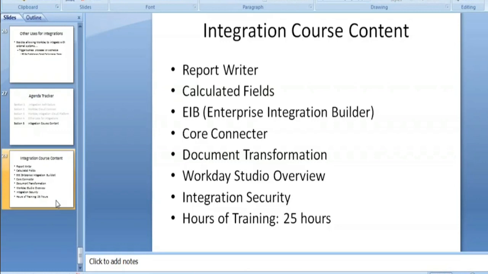So we'll cover the list of available calculated fields, how we can create them, and how we can use them in the custom report. Then we can use these custom reports and public web services to create our own integrations. We can create integrations through EIB, through core connectors, and through document transformation. Those are the three areas we focus on more.